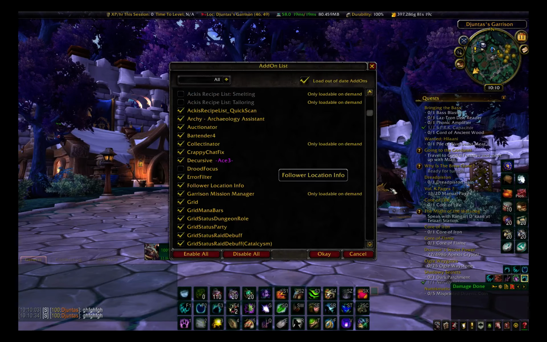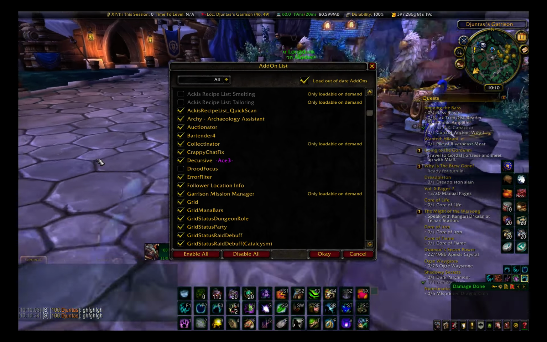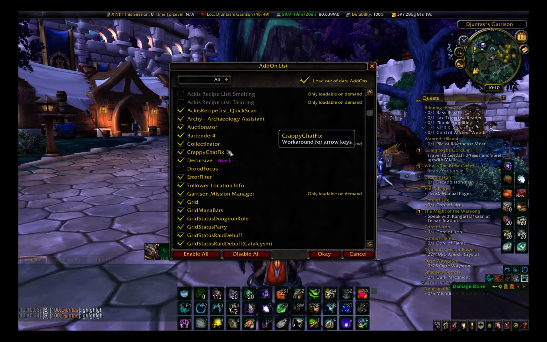That is a very handy add-on. There's no customization, so you just install it and let it run in the background. I really like the guy who did that, because in Mists of Pandaria 4.5.4 it broke the chat.